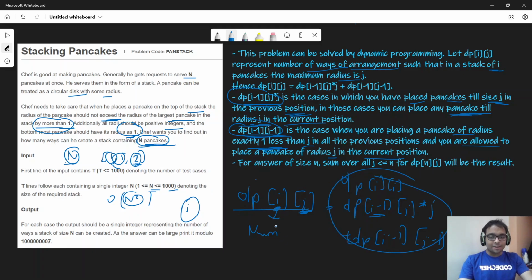So after that, our answer is simply, since we want to calculate the number of ways in which the n pancakes can be arranged, it is nothing but the summation of dp of n comma j for all j less than or equal to n. That means my dp of n comma j denotes the number of ways to arrange n pancakes using the maximum radius of j. So we iterate for all radii between 1 and n and calculate the value of dp of n comma j.